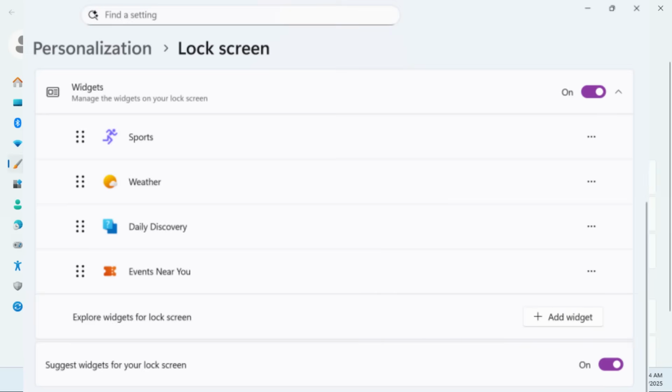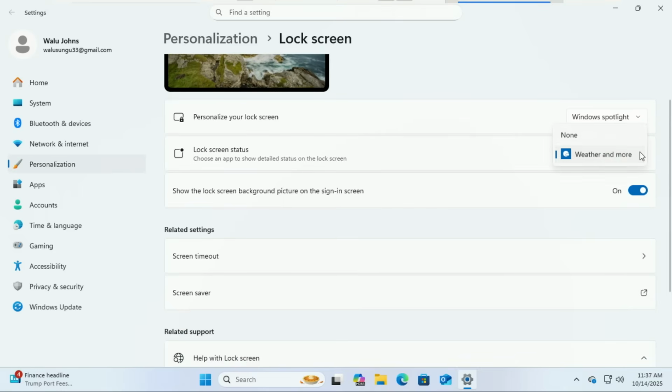You can choose from a variety of widgets, including weather, stock market prices, traffic, and sports scores. You can also remove any you don't want to see. Unfortunately, it is not yet rolled out on my system.